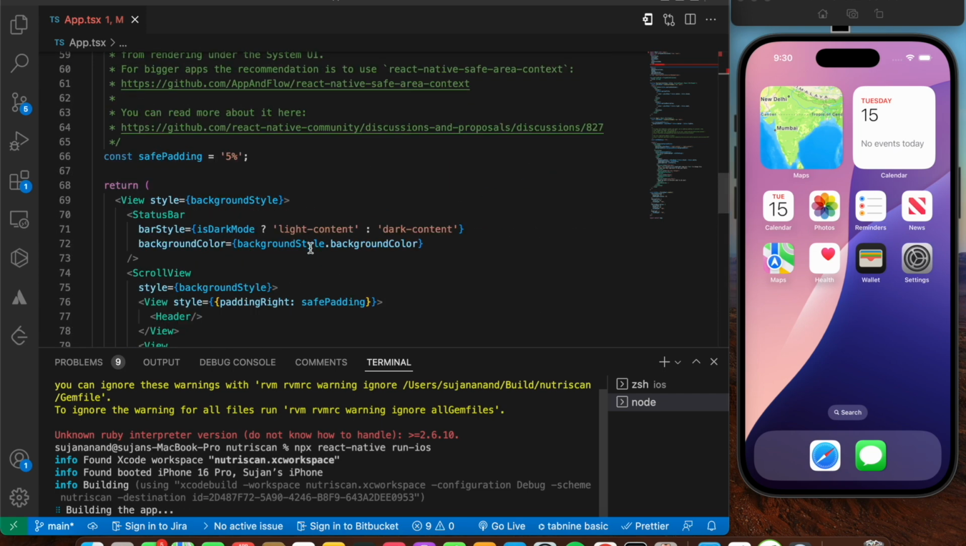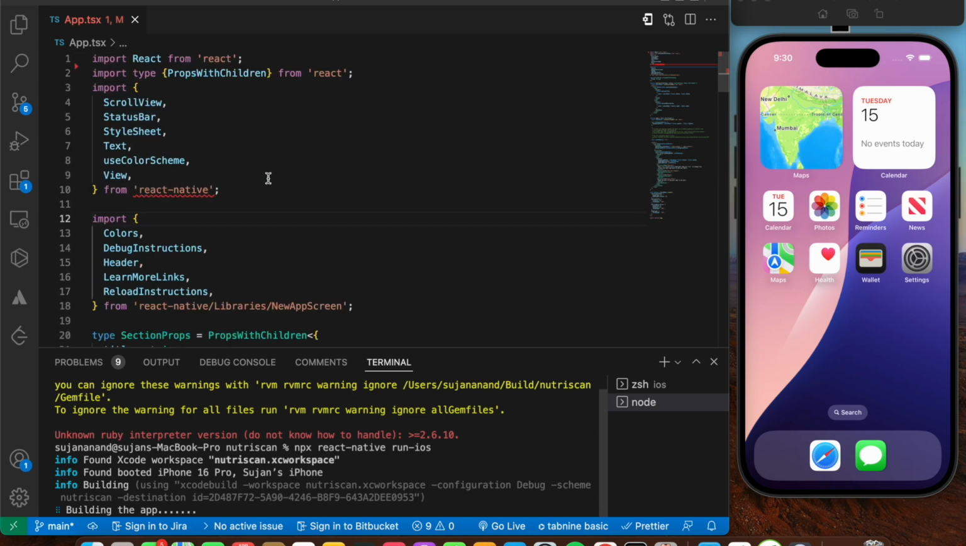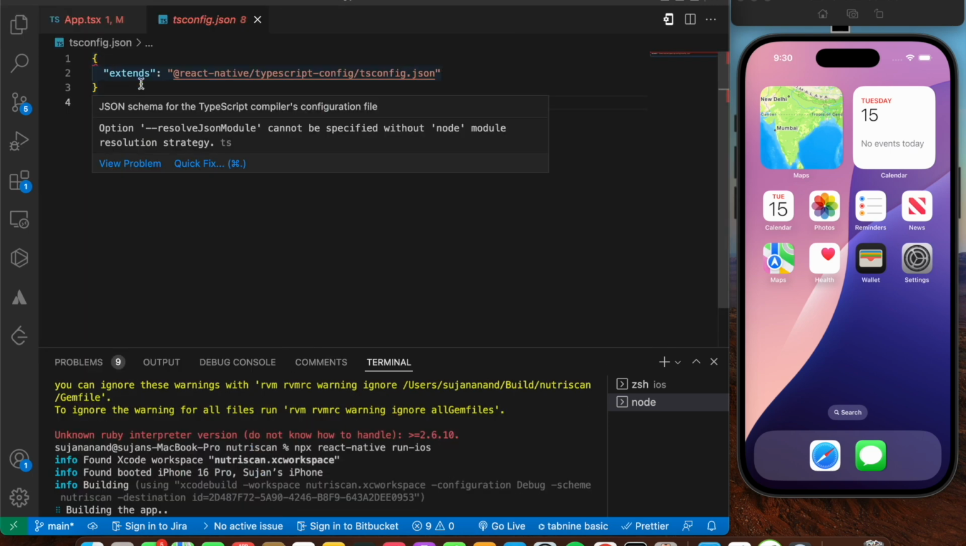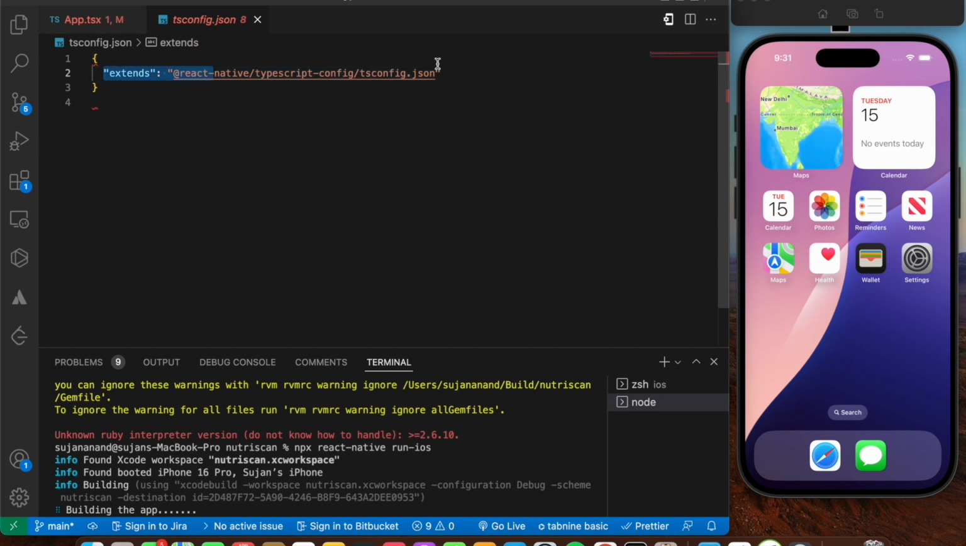Since we're using TypeScript over here, we have some issues related to your tsconfig.json. So let's look into that. It says option resolveJsonModule cannot be specified without node module resolution strategy. This is basically some kind of TypeScript configuration issue in our React Native project. It essentially extends this particular value, which is trying to extend the default TypeScript configuration provided by React Native. This default configuration includes the resolveJsonModule option, which allows TypeScript to import JSON files as modules.